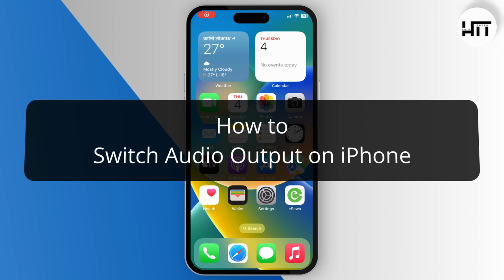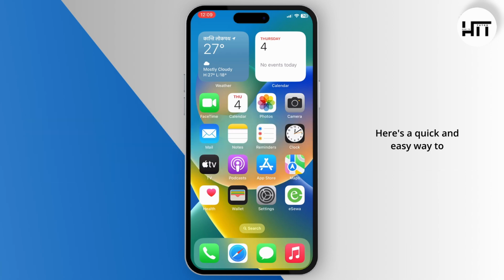How to switch audio output on iPhone. Here's a quick and easy way to change where your sound plays. First, swipe down from the top right corner of your iPhone screen to open Control Center.